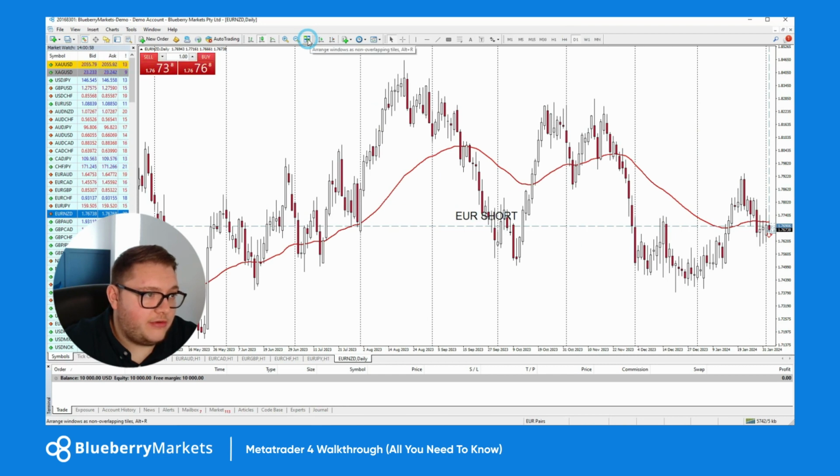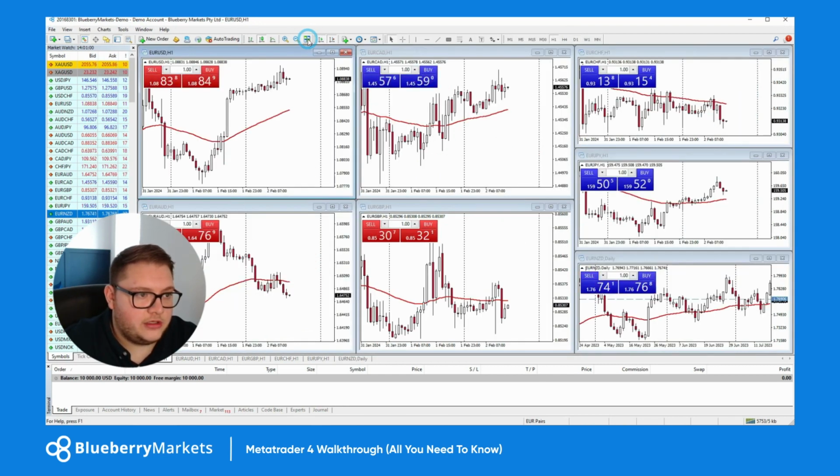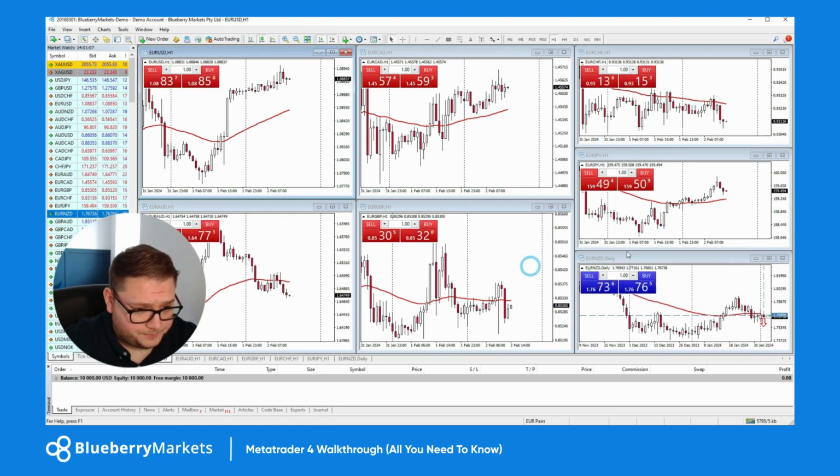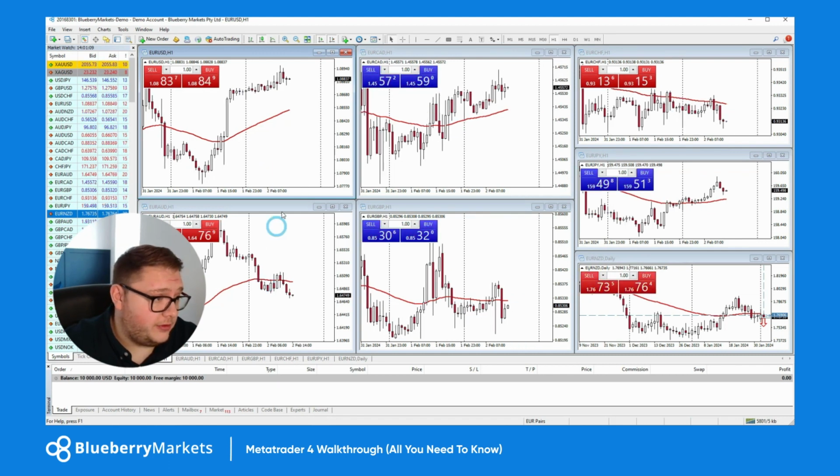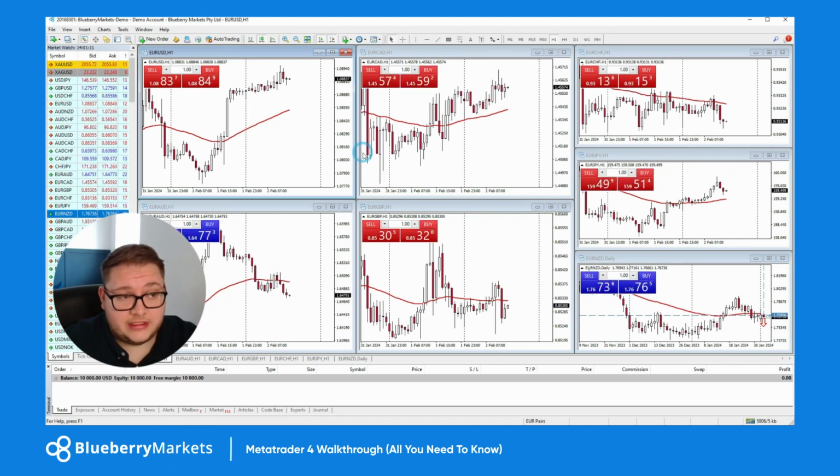The next one is arranging windows. So this is quite good if you wanted to look at the Euro complex altogether. Let's say that you were interested in seeing how the Euro performs, then you can just have your Euro tabs open here like so. To get out of that, you can't click the same button again.